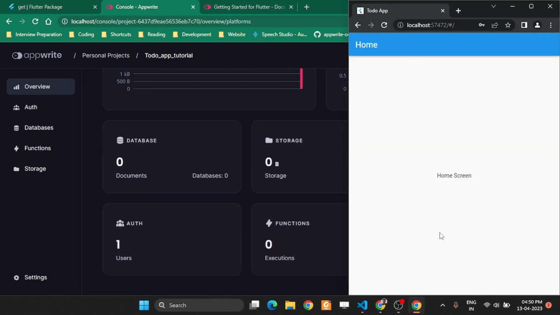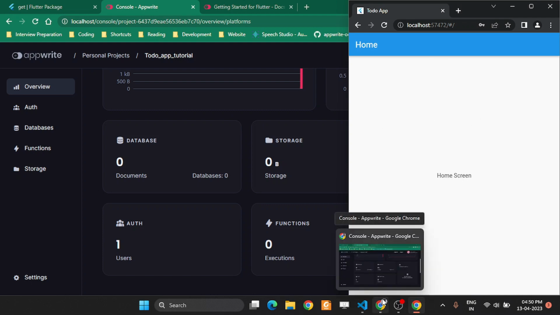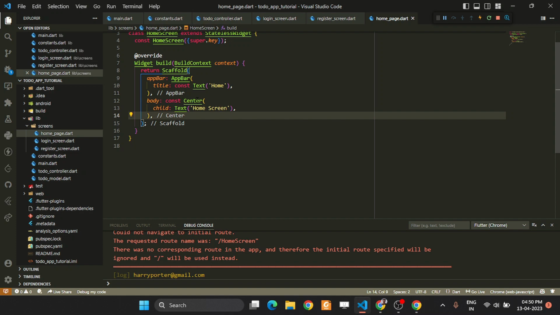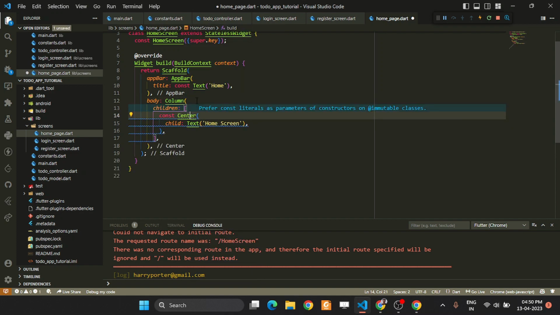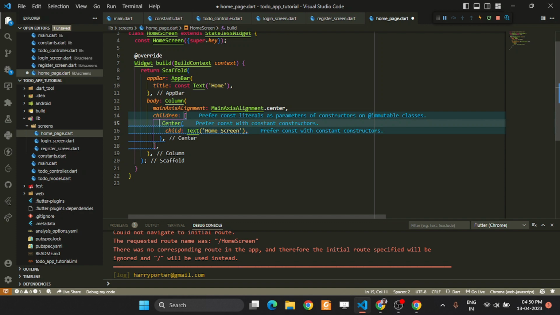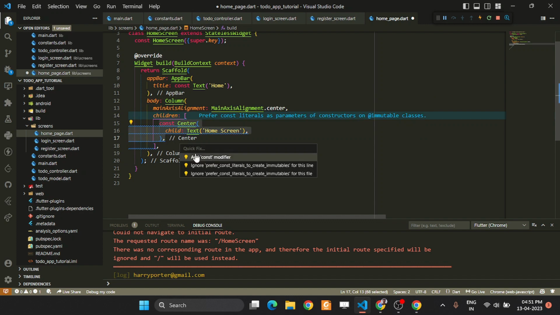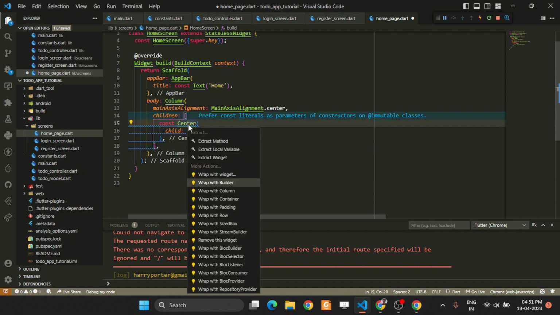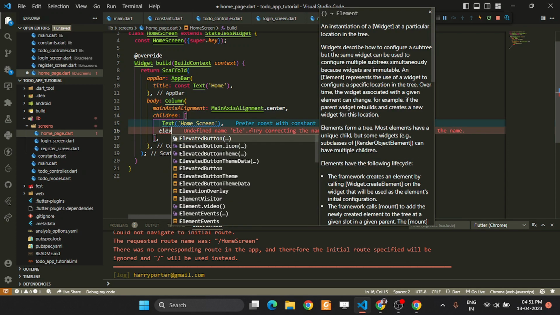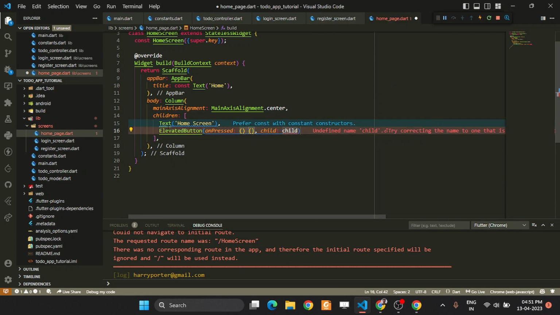Very nice. And finally, we should have a logout button as well. So go to VS Code, and under the home page, we can just wrap it under the column widget, make main axis alignment center, remove that thing, and under that, we can remove that widget maybe manually, and we have an elevated button. Okay, very nice. Const text logout.